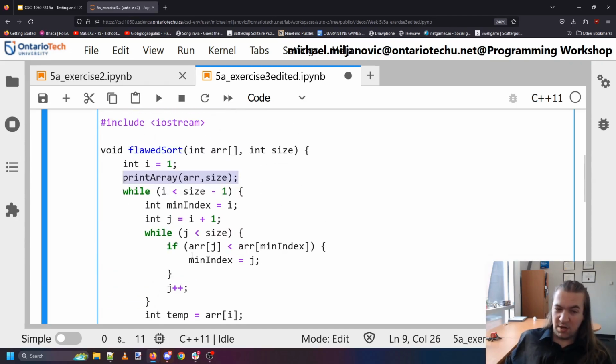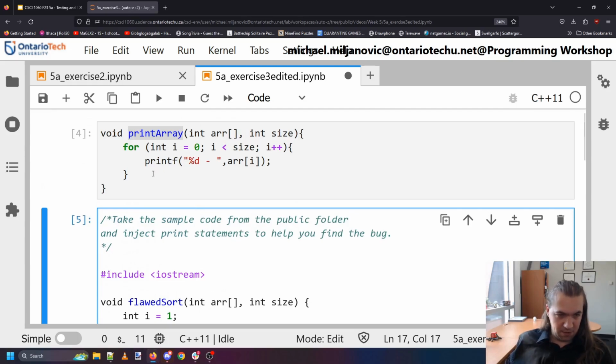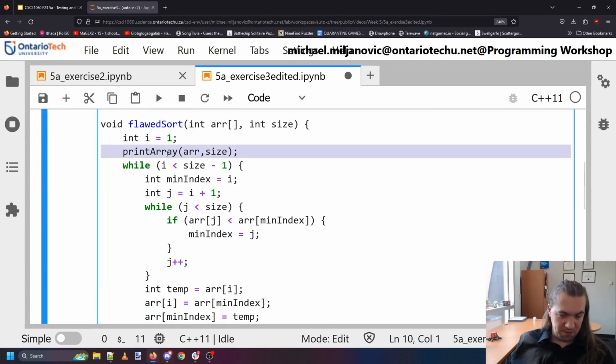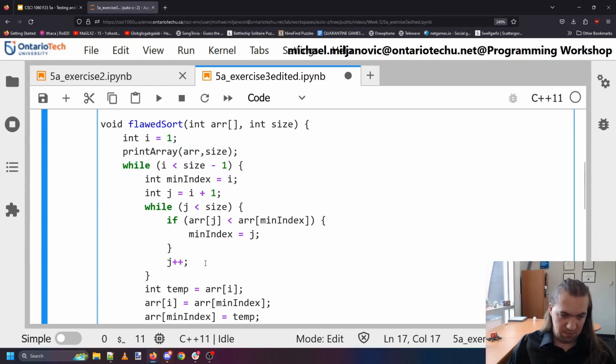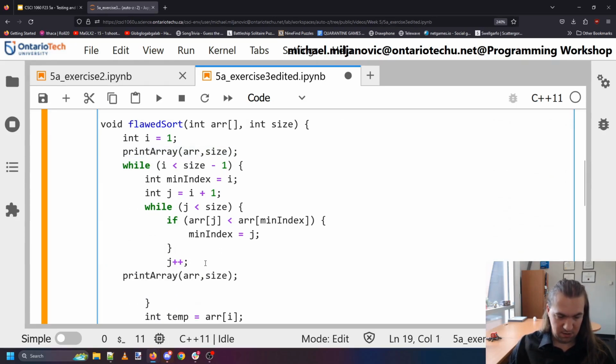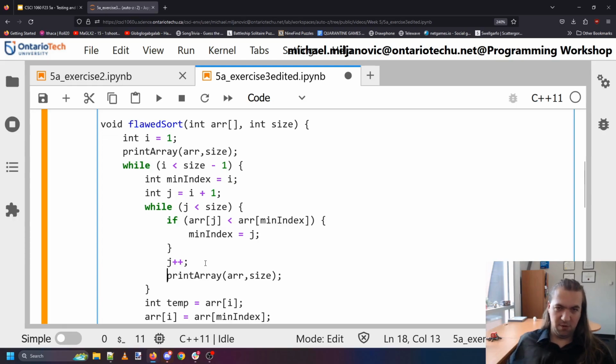So let's go actually all the way in here and jam it right in the middle and see what happens. So here's my print array at the beginning. And let's jam one right in here. See what happens.